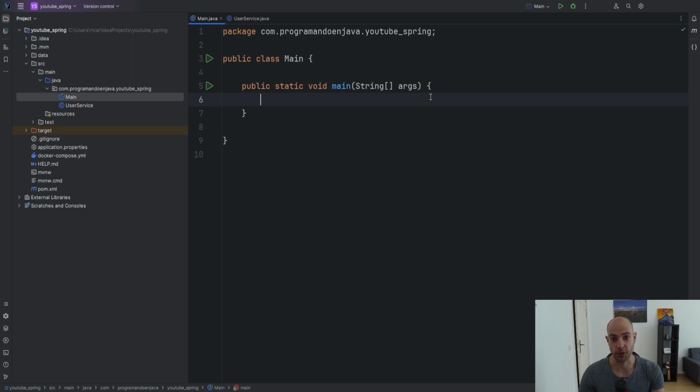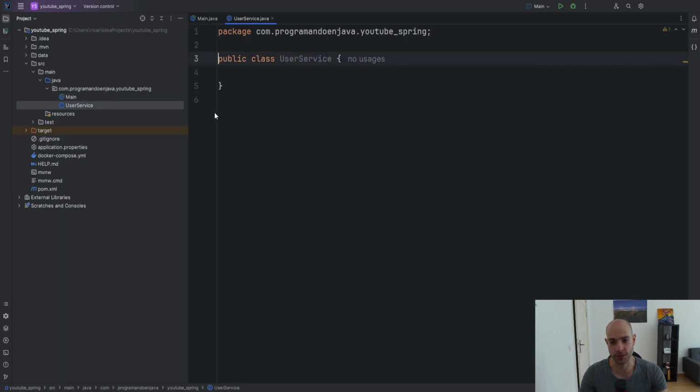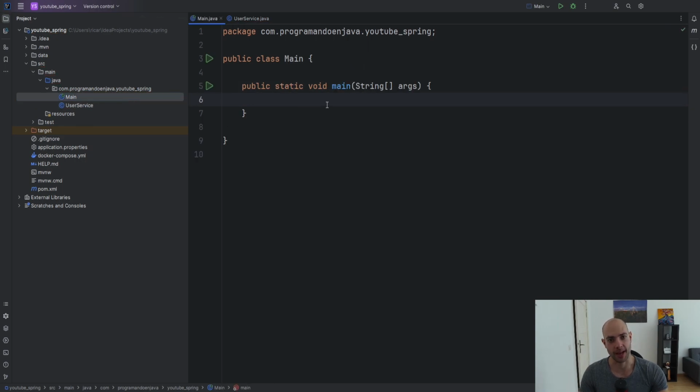Let's imagine that you have to create one instance to use in the object in order to execute some logic. For example, we could have UserService, with a method called public void createUser. So then it means that every time we would like to use UserService, we should create a new instance of UserService.